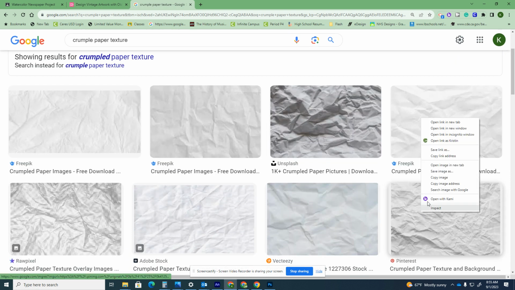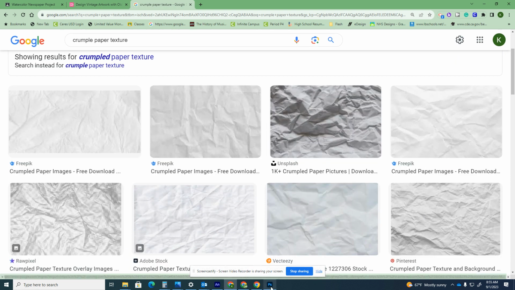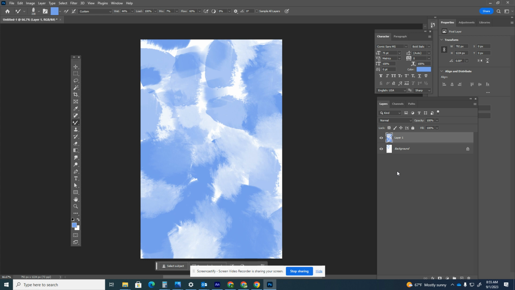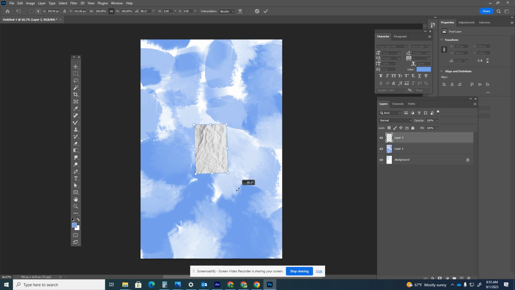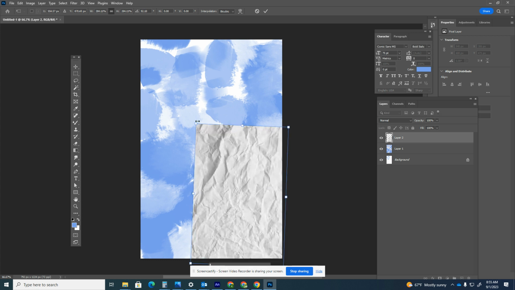So I'm just going to grab this one. Again, I'm going to copy it, bring it into Photoshop, control paste. Okay, it went onto a separate layer. And then at this point, I'm going to control T. I'm going to turn it and make it large. Now we're going to use our overlays.